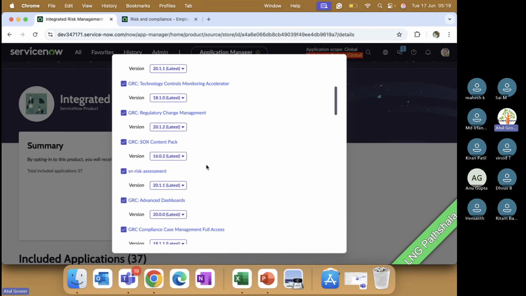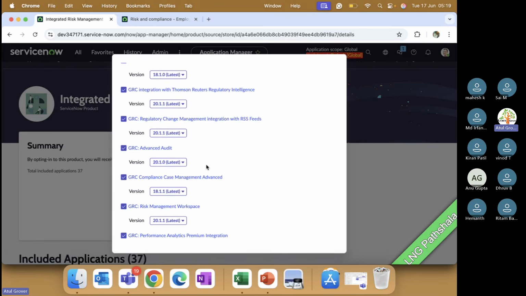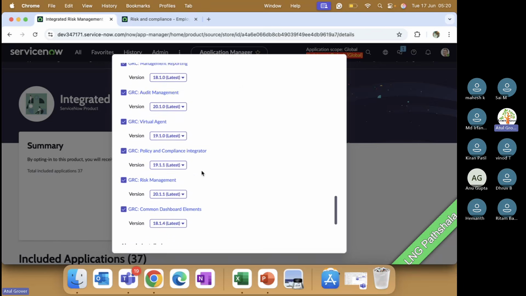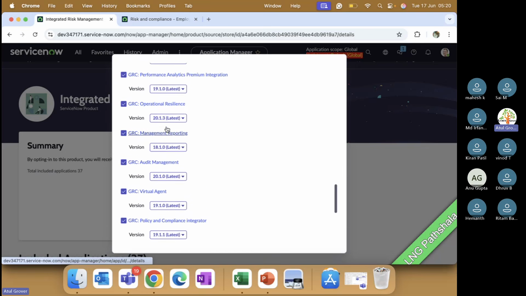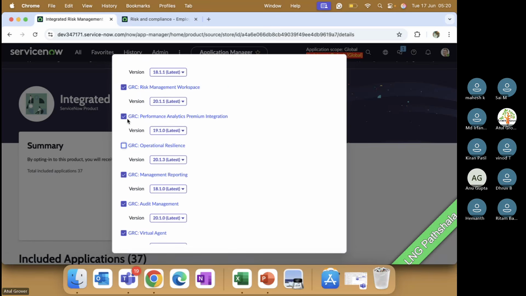And all the latest applications of this get installed. A few we might not be using because they are not part of our area. Like dashboards, okay, we can say risk we need it. Compliance indicator, we don't need it because we don't have a scope like Qualys or something. Virtual agent we can do, audit a little bit we can do, reporting yes. Operations resilience is not part of my course, so can we remove it? Yes.